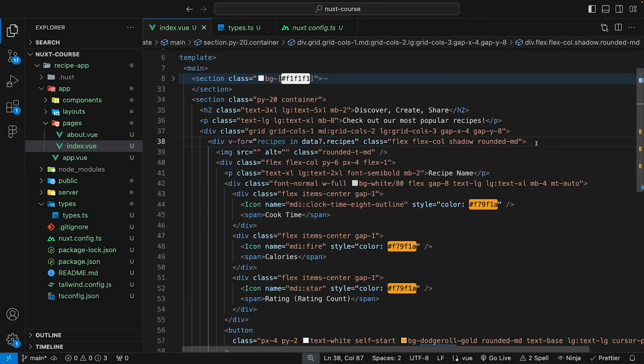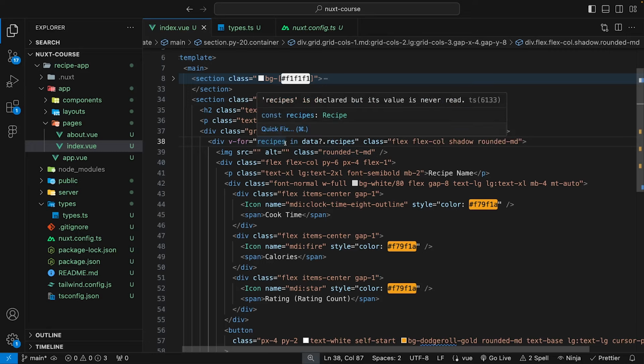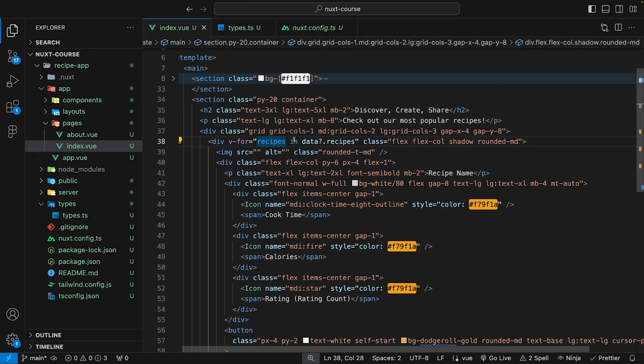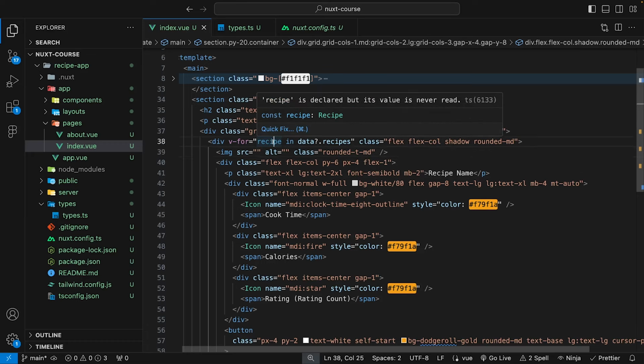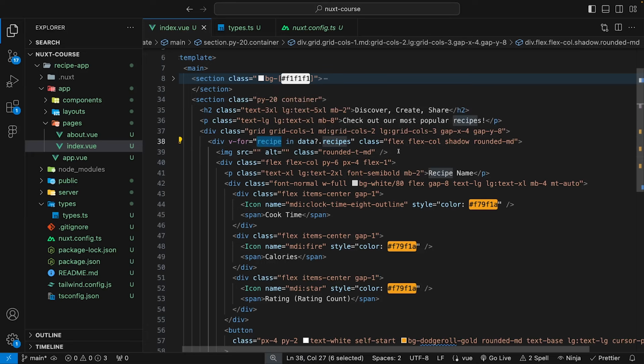Now that everything is properly typed out, we can begin to populate our recipe card with the recipe data. The first thing I want to do is for the param we called recipes, we just want to have this be recipe. How the v-for loop works is we can use our recipe param to access all the information about that particular recipe.